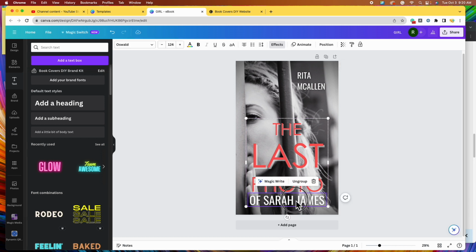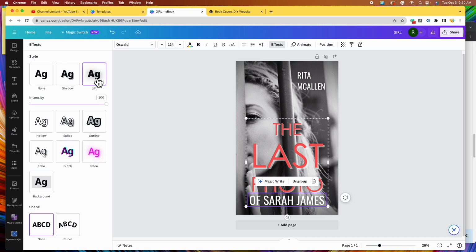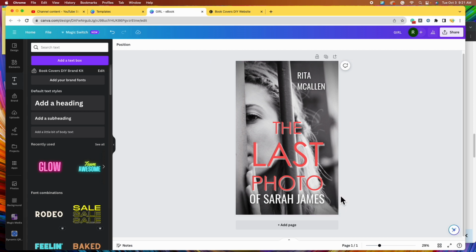Oh, but you know what I need to do? On Sarah James, I need to click on effects. And for this one, I don't want to put a shadow. I'm just going to put a lift and increase that. Okay, so by doing this, we just have a little bit more information of what our book's about. Instead of just being the last photo, we know that obviously this is the last photo of Sarah James, so maybe she went missing or passed away or something like that. By simply adding a little bit extra to your title, we don't want it like ridiculously long, but adding a little extra detail can increase curiosity.